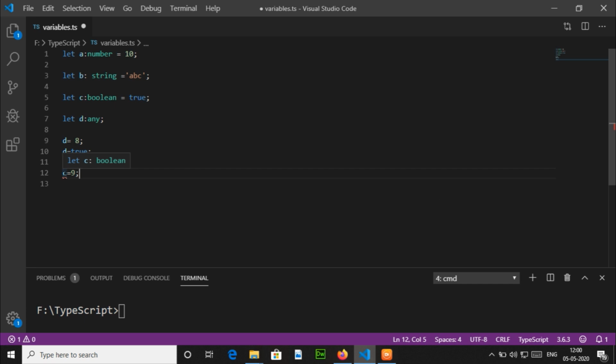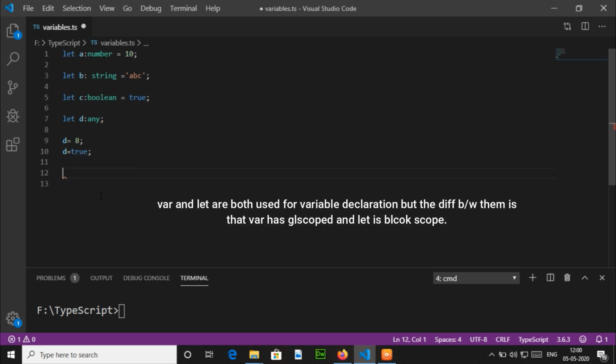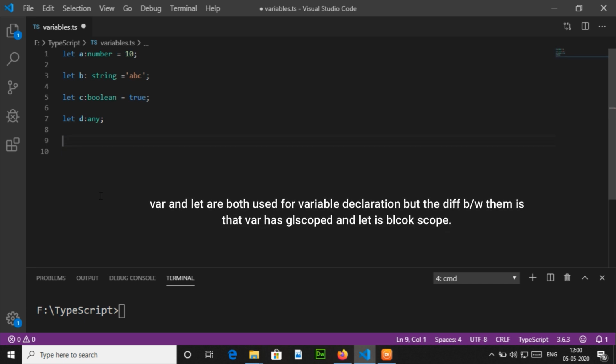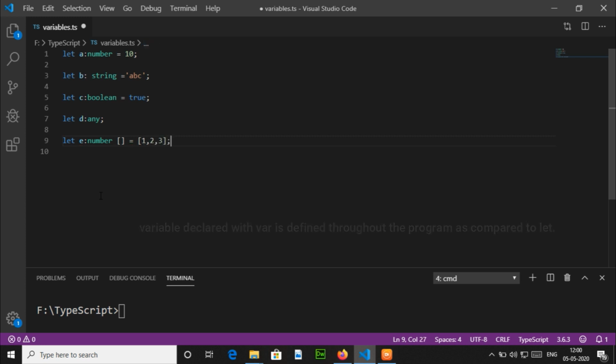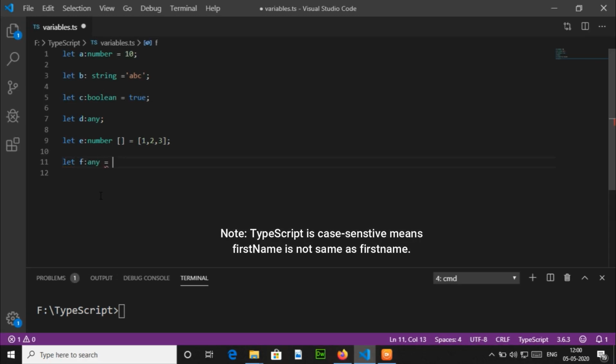We have array. Let's declare an array with a number type. We can optionally initialize the values, an array like this. We can also have an array type as any. We can set any values to this array.